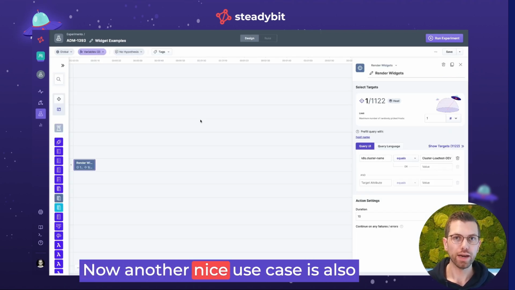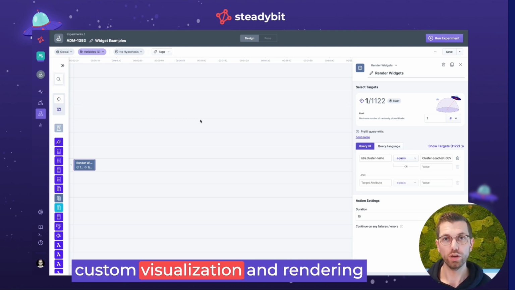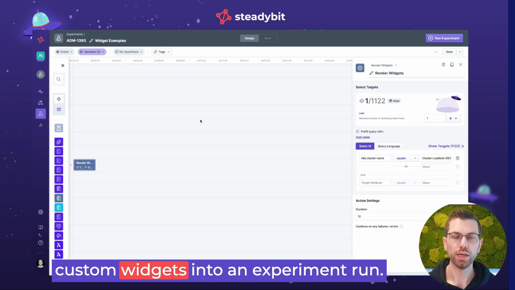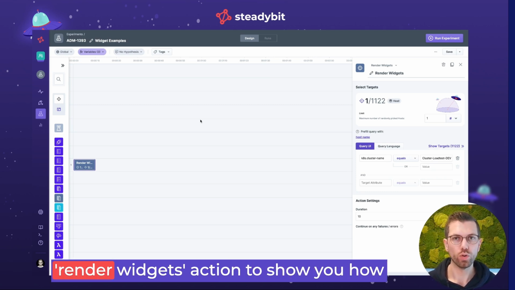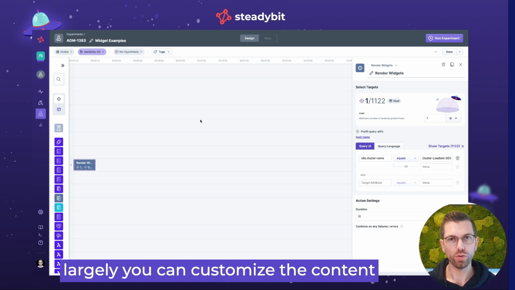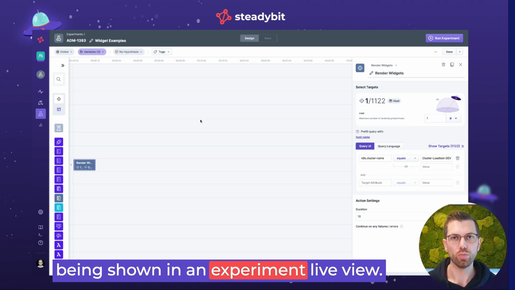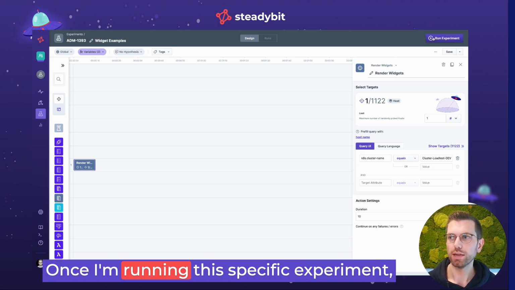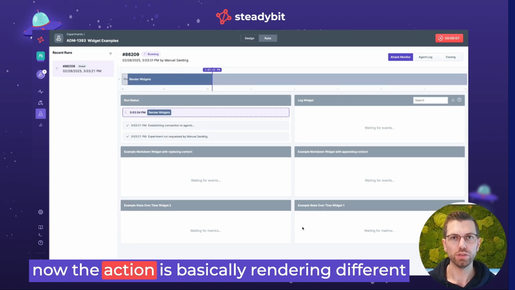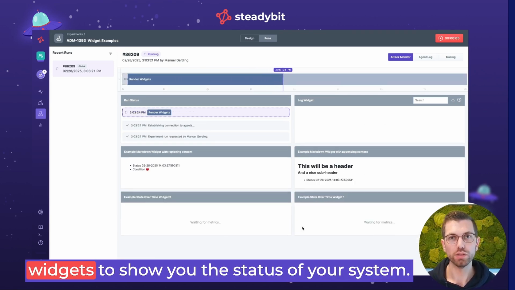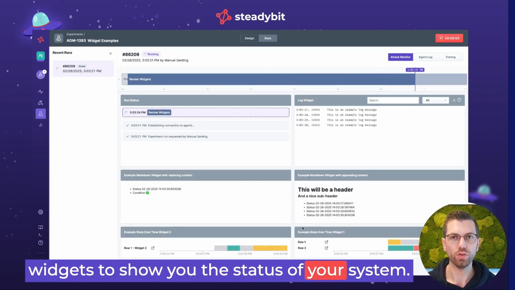Now, another nice use case is also custom visualization and rendering custom widgets into an experiment run. We have made a small example like this render widgets action to show you how largely you can customize the content being shown in an experiment live view. Once I'm running this specific experiment, you can see that it works similar as before, but now the action is basically rendering different widgets to show you the status of your system.